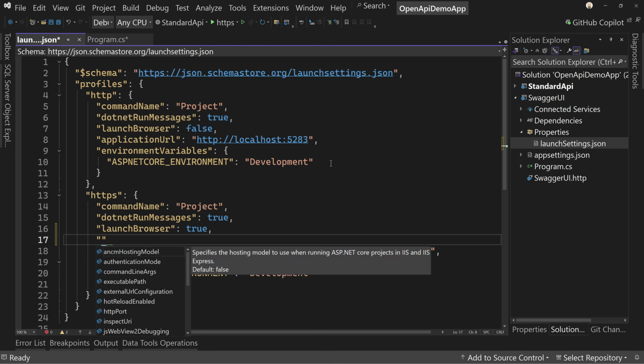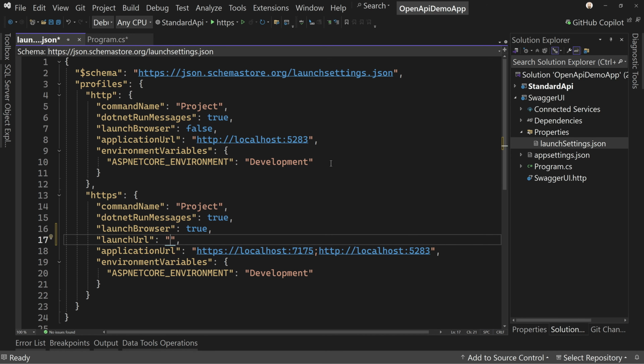I'm also going to say launch URL. And for this, I'll say Swagger. What it does is it launches your API at /Swagger. So it's just a bit of a shortcut. Now change your drop down here to Swagger UI. That just sets the startup project to Swagger UI.